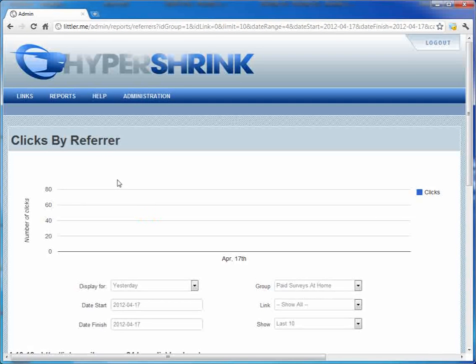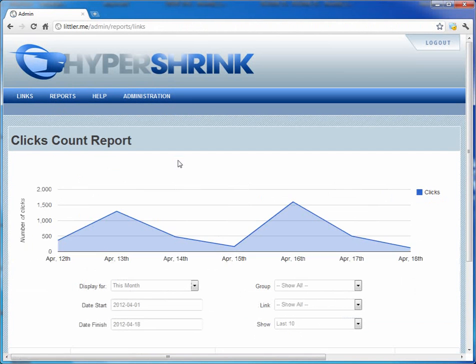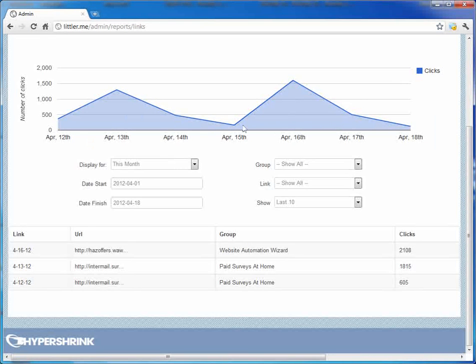Alright, so moving right along, we are going to do clicks count. And this is actually kind of cool. Again, you'll be able to see the graph of the data for the information selected. And you'll see that we have 2 groups here, Website Automation Wizard and Paid Surveys at Home.